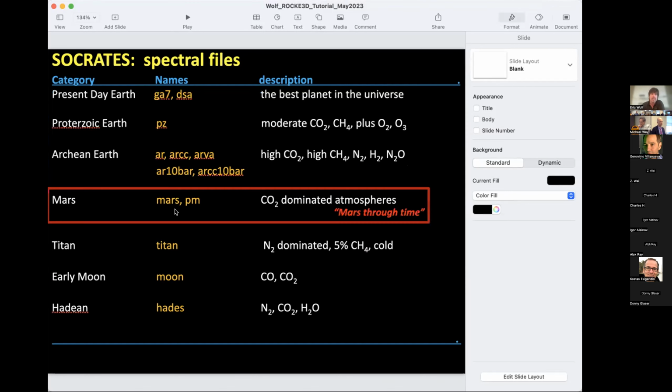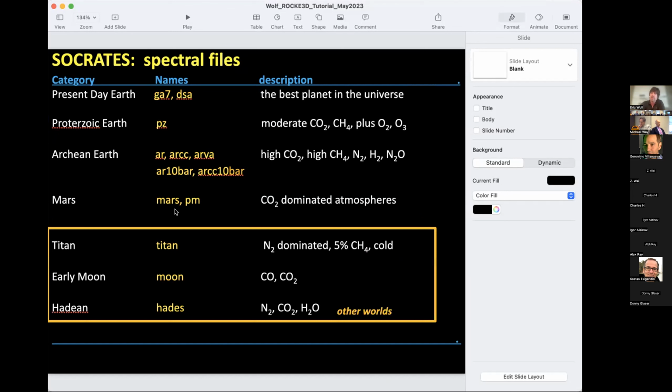Our next set of spectral files are Mars through time. And these consist of two spectral files, Mars and then PM, which is Paleo Mars. The Mars spectral file is pretty much just CO2 and water, where the Paleo Mars starts to incorporate more exotic things. Hydrogen is a big component. We also have methane and associated collision-induced absorptions in those. And then finally, we have this group here I'll call other worlds, which are sort of novel, offbeat, if you will, spectral files listed below for Titan, the early Moon, and the Hadean Earth.